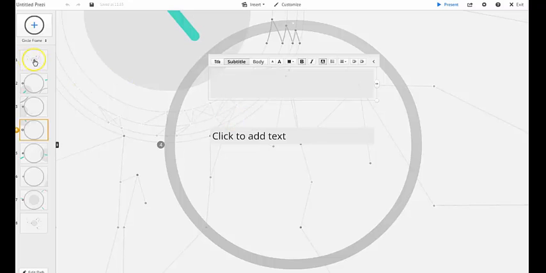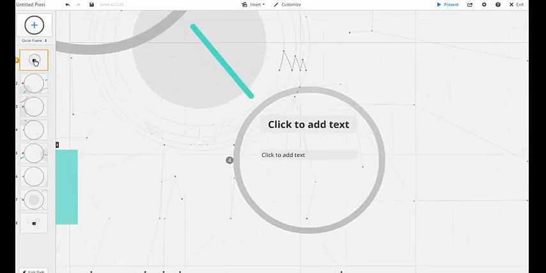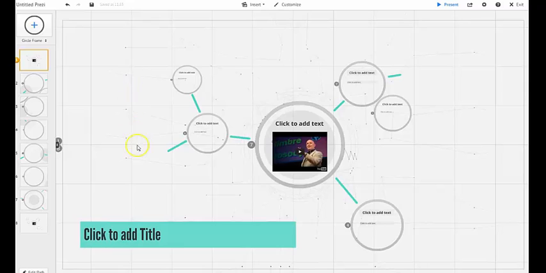I'm going to zoom back out, so I'm going to click on frame number 1, which zooms me back out so I can see the entire presentation. If I want to add a frame to this presentation, I simply click the addition sign on the top left, and then I can add a frame.